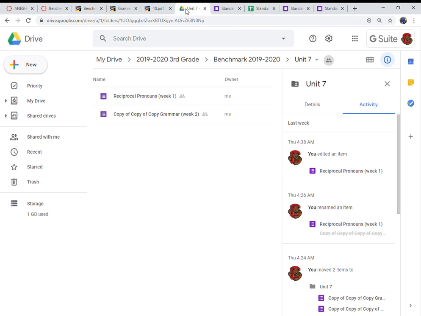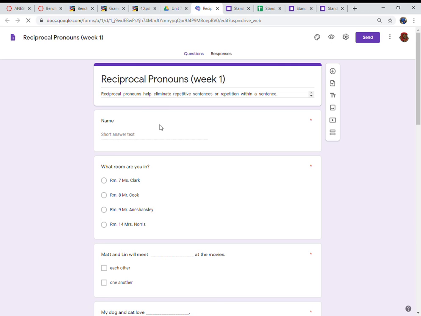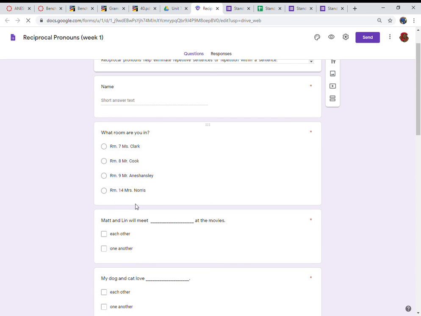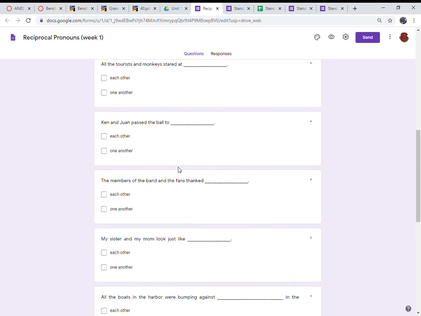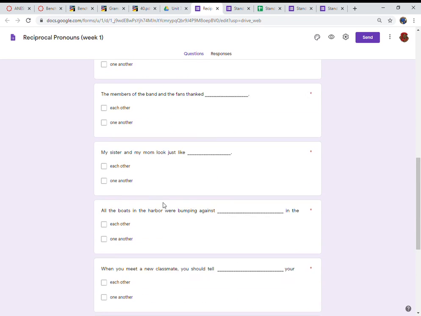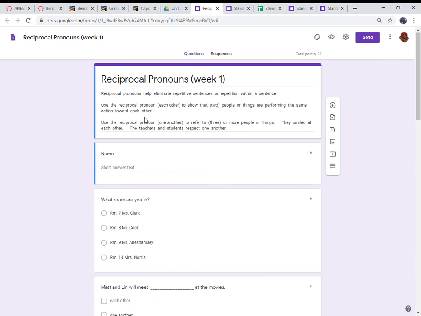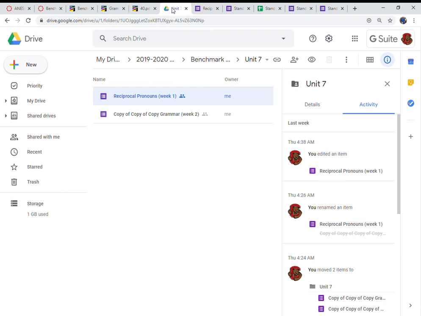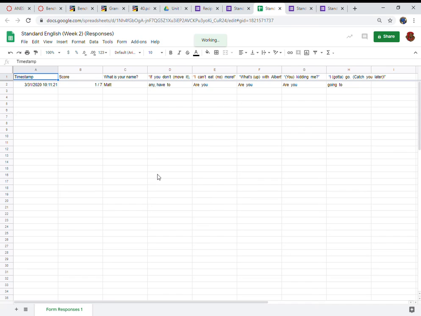I'll show you, this is one that we just did, reciprocal pronouns. This is one that we sent out to all the kids. And so what I did was I actually made it for the whole grade level and let them pick which class they're in. And then they just answered some questions here on reciprocal pronouns. So again, it takes about 10 minutes to create one of these. And it grades itself, and you get a list of who's done it, and you can kind of see how they're doing. I don't know why that's not loading, but it's pretty convenient once you kind of learn how to do it.